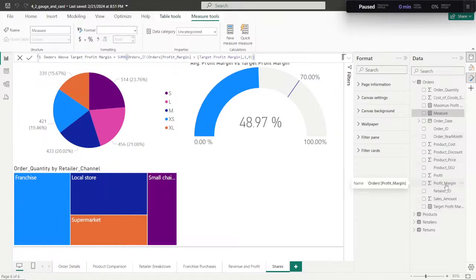So our SUMX is saying if the orders profit margin from this calculation here, our profit margin, which is a measure here, is greater than the target, so our target is 70%, it's going to return 1. Otherwise, it's going to return 0. So if it's returning 1, SUMX is going to sum those ones. That's interesting. Let's commit that.